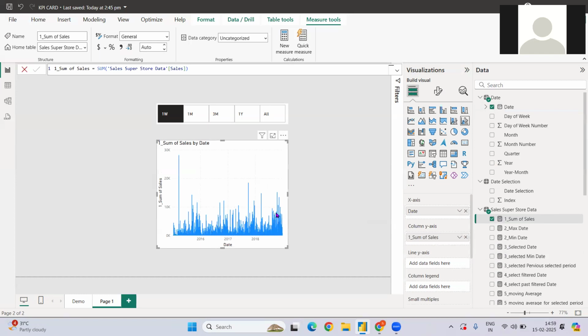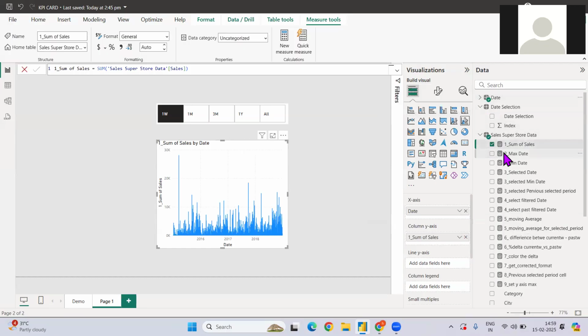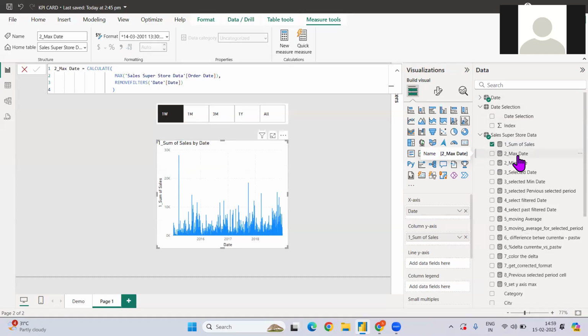So this is how it looks like, 3 years of data. It looks very cluttered as of now. Then we will start doing the things. Now we have all these things. Now what we need: based on the selection, let's say if I select first week or last week kind of thing, we need from the maximum date the previous 1 week of data. So for this, we require the min and the max date.